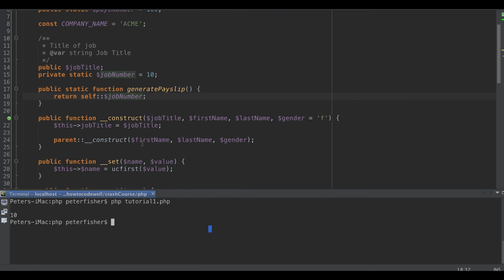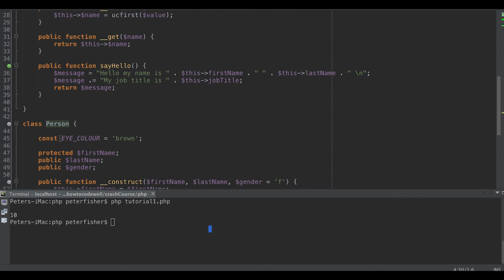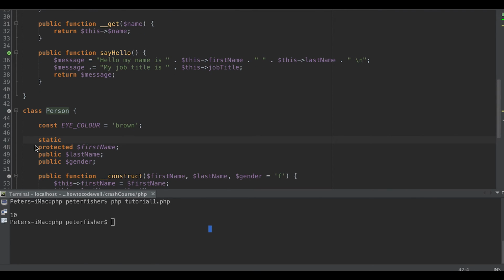Another thing I should note is inheritance. So the employee extends the person. So if I had a static variable on here, so let's say we had static, we'll set this to be protected just as an example of the variable scope. So a protected static, and we're just going to call this blood type, and it's just going to be a positive, and save that.